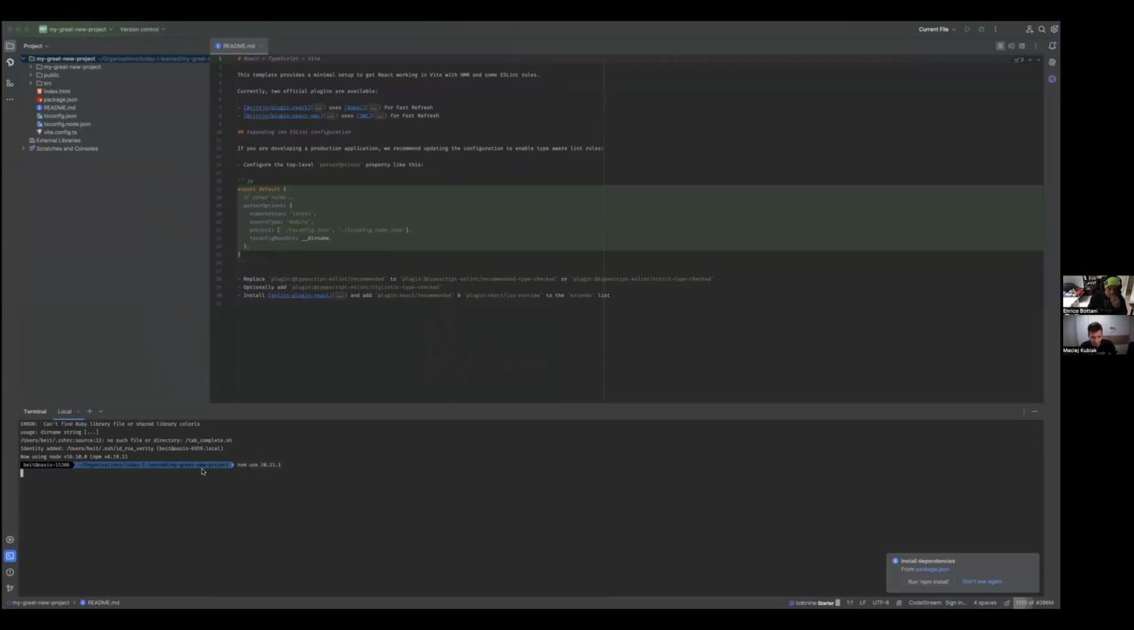So if you don't know what NVM is, it's a package manager. It allows you to have different versions of Node and switch through them. It's easy to install. We might leave a link inside the description to help you out. And then the first thing we always want to do is just npm install. We make sure that we have all the packages installed, so our node modules.